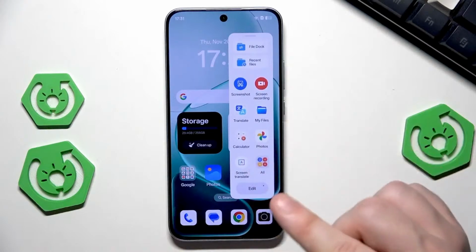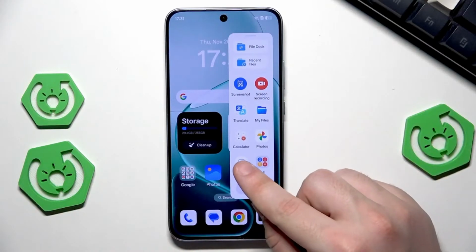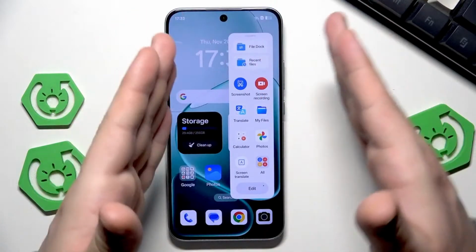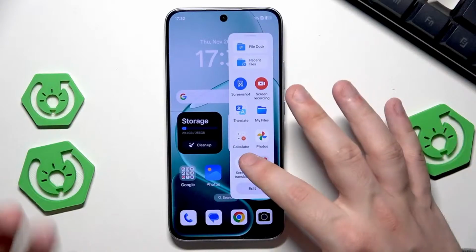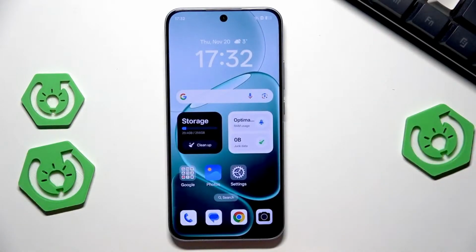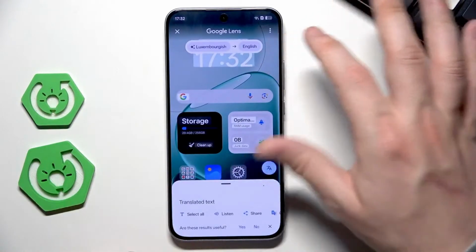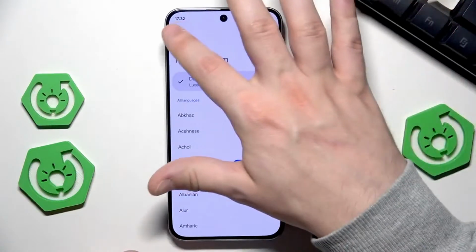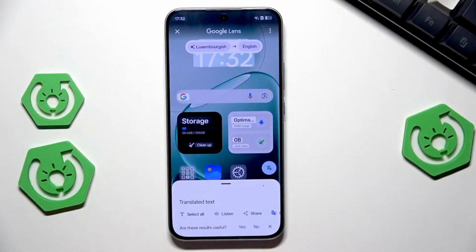We also have the screen translate function in here. I don't need to tell you how this mode works. Simply it translates the page, what it sees on the screen, into the language that we select. In here you can select all of your languages.